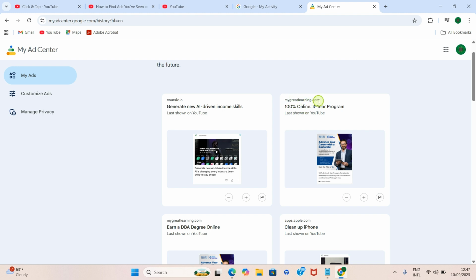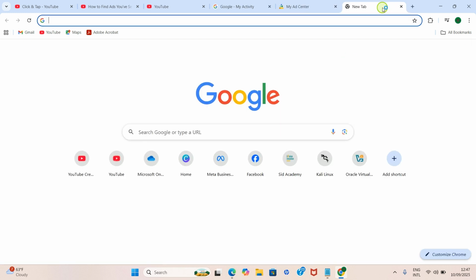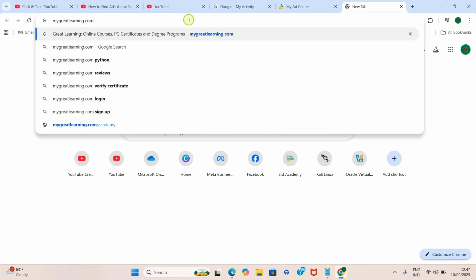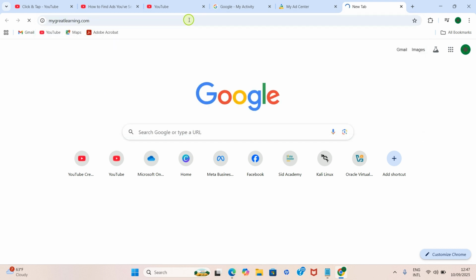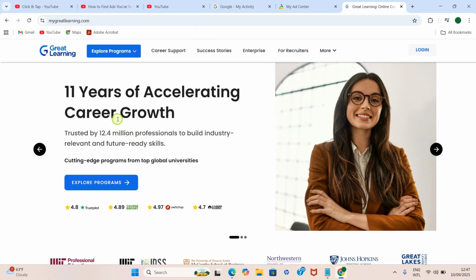So if I want to watch the ad again, I'll copy this link, mygreatlearning.com. Control C to copy it, and I will open a new tab and then Control V to paste it, and press enter, so that I can see what I want to see and then learn or maybe follow up from there.